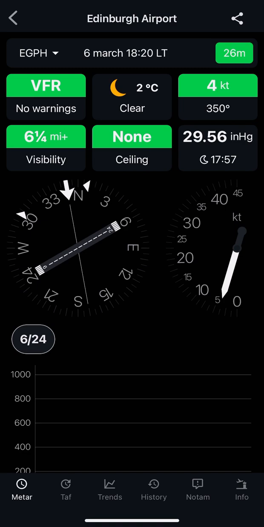Then the compass rose here gives you the wind to the north there. 350 at 4. So it's straight across, the crosswind on the runway. Then the speed gauge gives you the wind speed on the gauge, which is kind of neat. And right here you got the runway 06/24. If you tap on that, there's only one runway at Edinburgh, so other airports you might have multiple runways. So you tap on that and it'll show you where the wind's from in respect to the runway, so it's kind of neat.